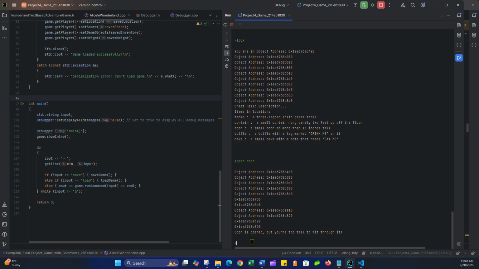The door is open, but you're too tall to fit in. Okay, this is aligning with the story. If you're familiar with Lewis Carroll's Alice's Adventures in Wonderland, she finds the key, but she's too tall. So she bends down and looks through it and sees a wonderful garden and all that sort of stuff. But she's too tall. So what does she do?